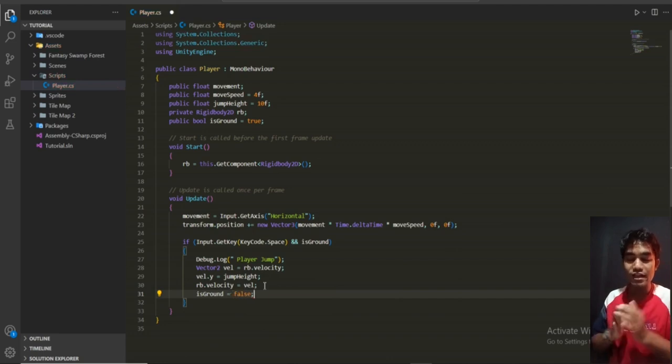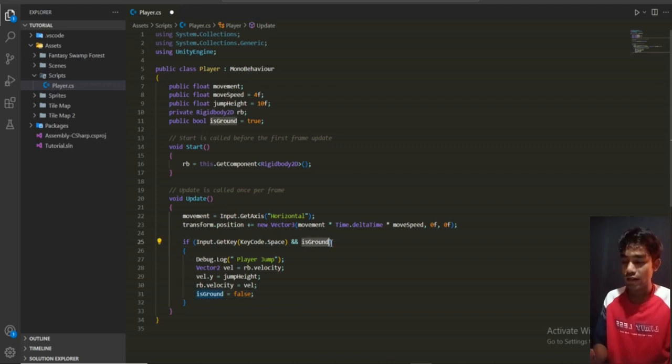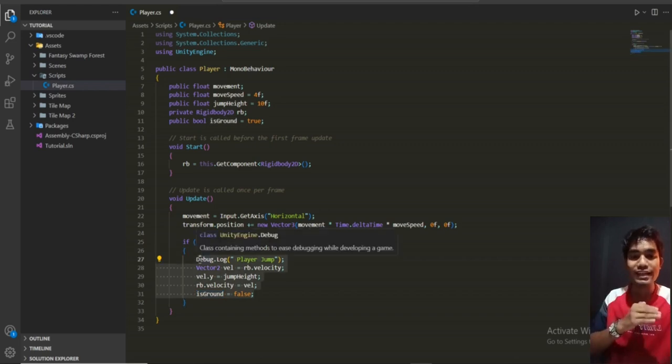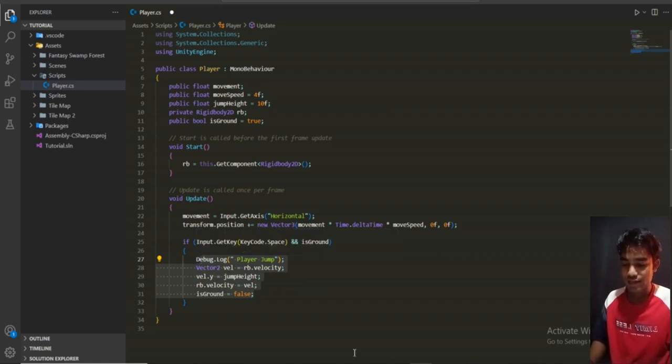So if we jump the next time, isGround became false. So if we are pressing the space key and isGround is true, but we know that for the second time we set isGround to false, so this statement over here is false. Both of these conditions should be true, else this line of code will not be executed. So for the second time we're not gonna jump. Okay, so Ctrl+S on your keyboard and let's go to Unity.